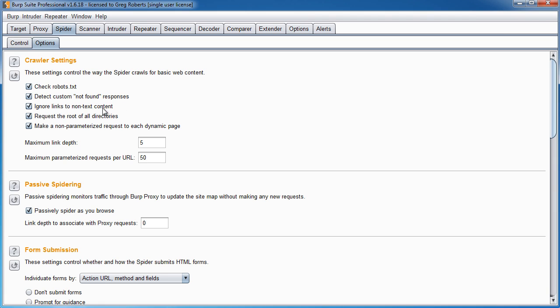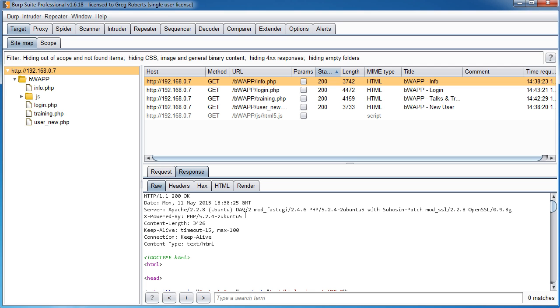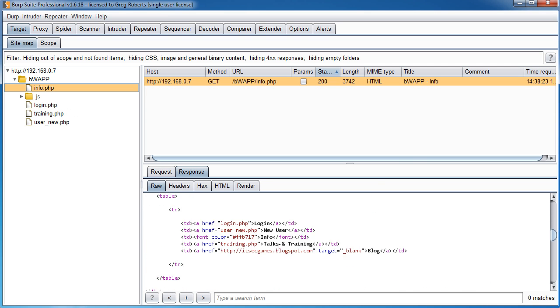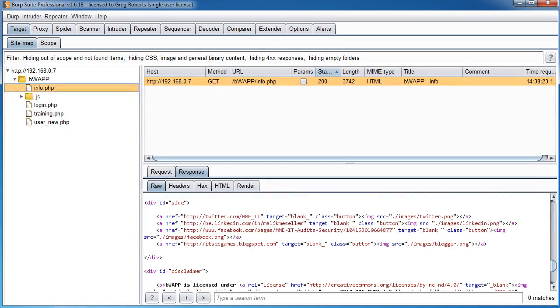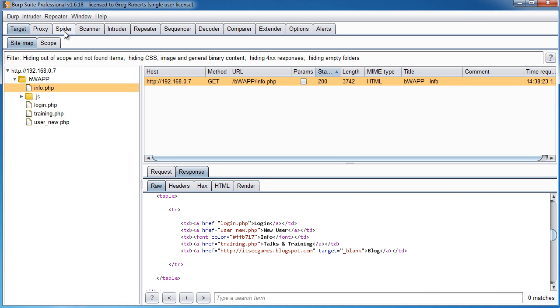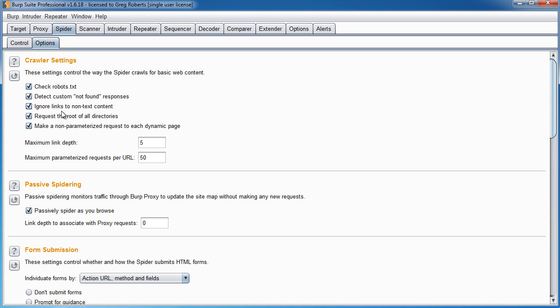Ignore links to non-text content. These are links such as the ones in images right here. Any non-text element such as PNGs, JPEGs, stuff like that. Stuff you really don't care about crawling. So that's what non-text content is. And you usually want to keep this checked, because it just wastes time and resources. So, what's the point?